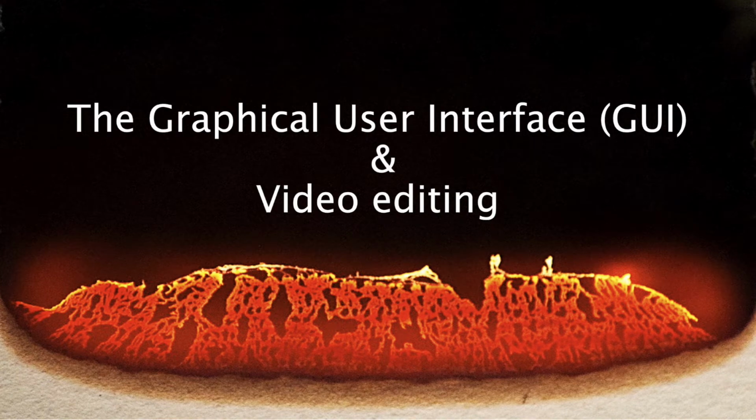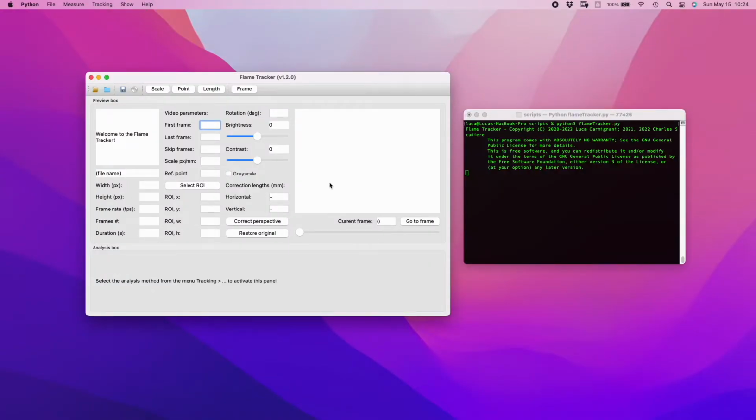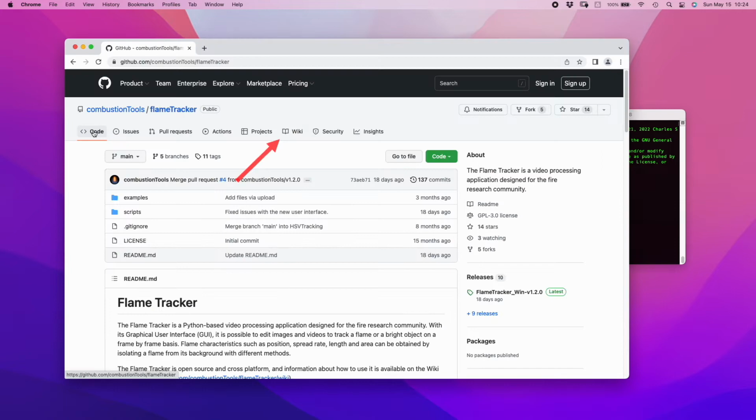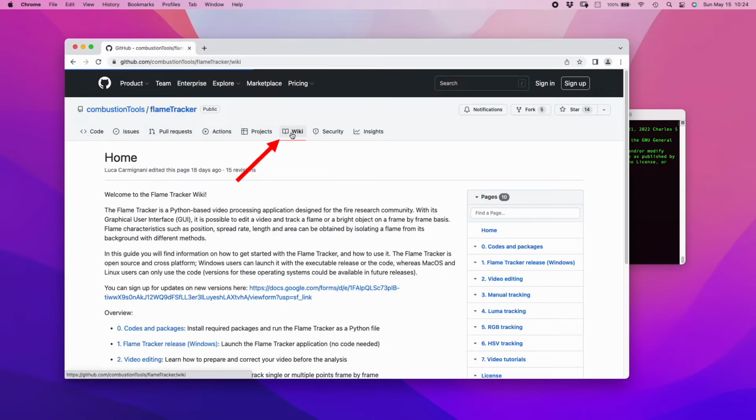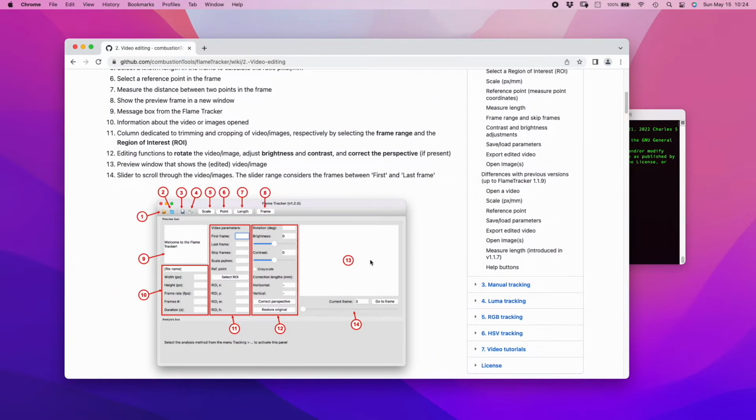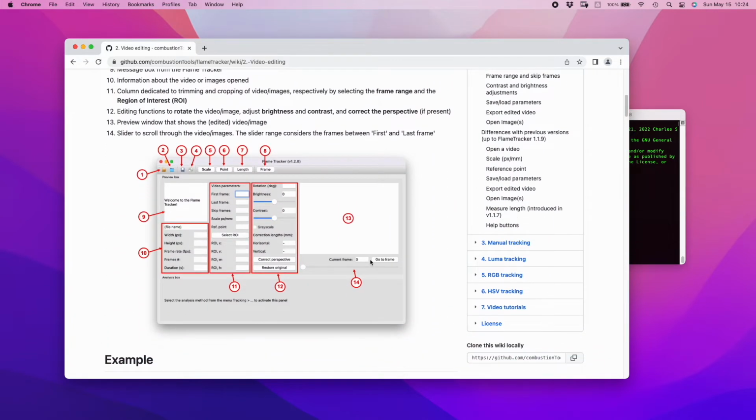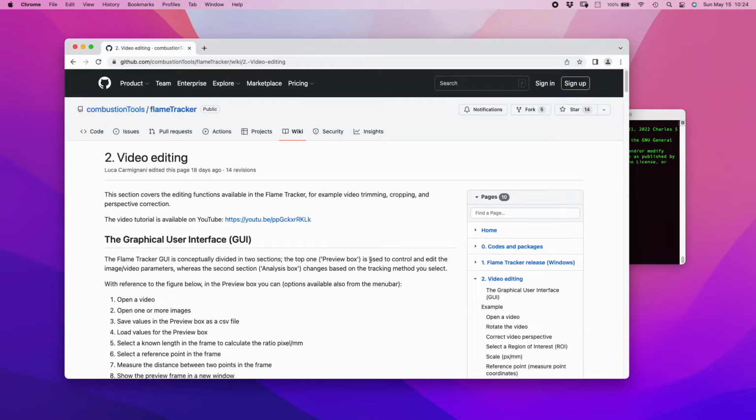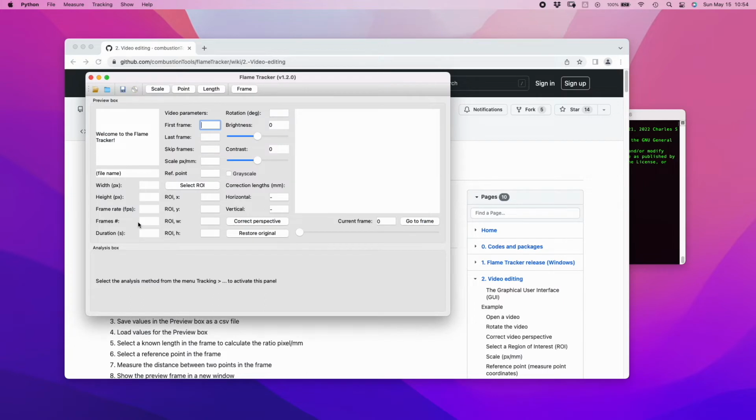Today I will show you how to use the graphical user interface and the video editing functions for the flameTracker version 1.2 that was recently released. This material is also available on the GitHub page in the Wiki section under video editing. If you need to install and launch the application first, you can check the previous video at the link available in the description.